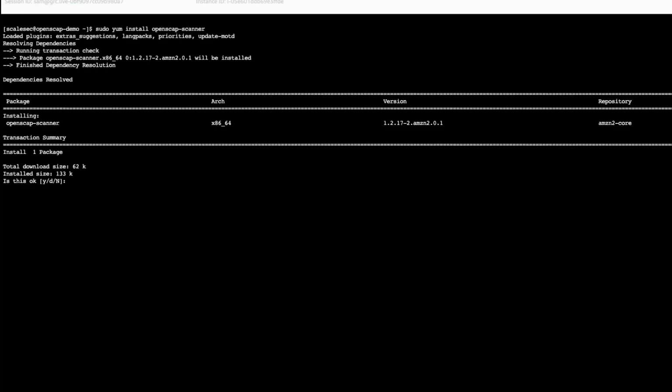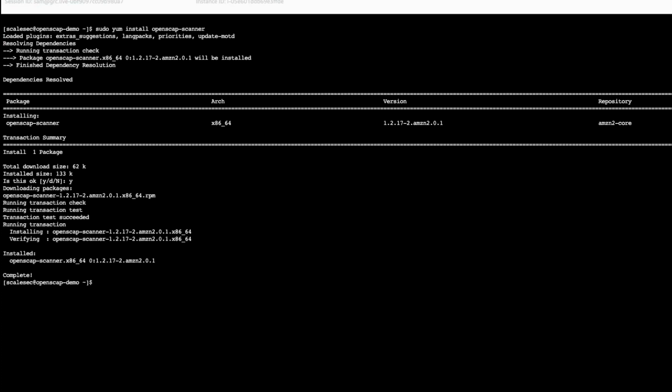Let's get started. So let's begin by installing the OpenSCAP scanner. And for this, we will be using yum. So sudo yum install openscap-scanner. And when prompted to select if this is okay, go ahead and say yes, and this will install the scanner.